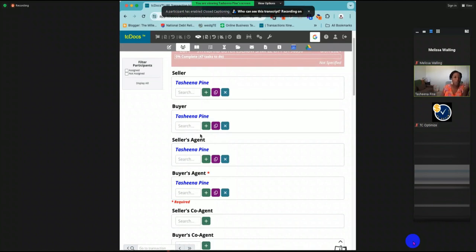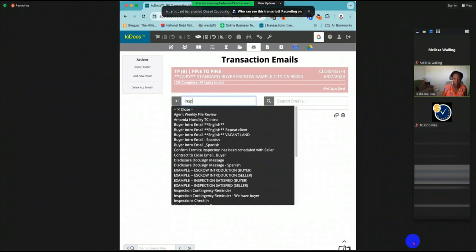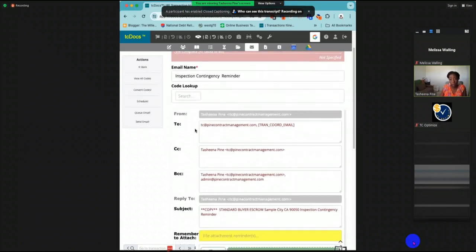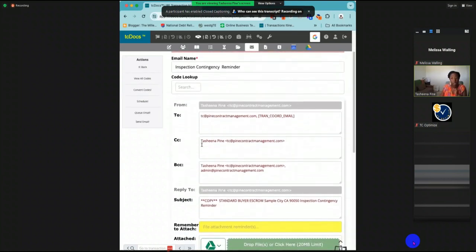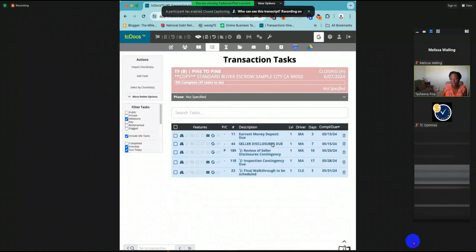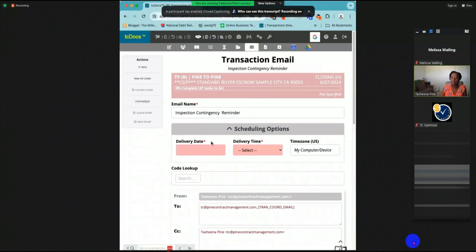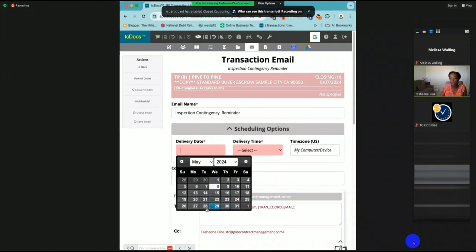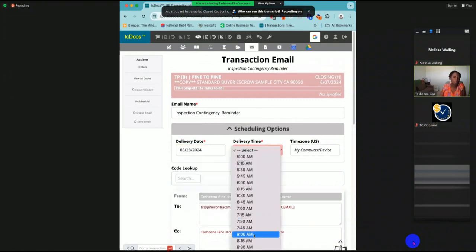And once you have it in there, we all know we work with the same agents over and over. We don't have to redo work. We don't have to reattach them. And we can go ahead and schedule any emails we want. So let's say if we have an inspection contingency, I like to schedule those reminders. And so you can schedule it. I'm like, okay, it's going to Tasheena. It's already set up. It has her name in there. It's the date. We know that based off of the timeline, it's due on the 28th. So we would schedule it for May 28th.